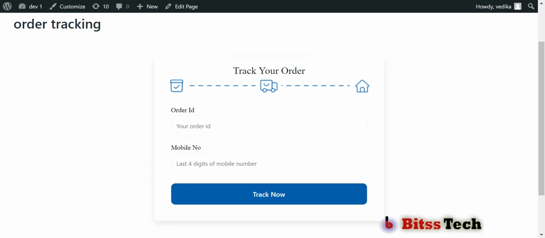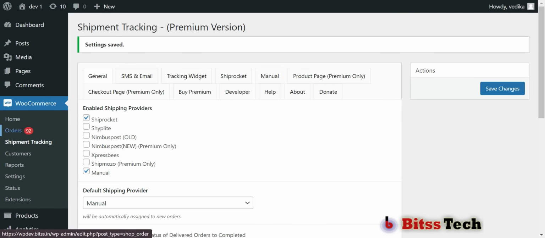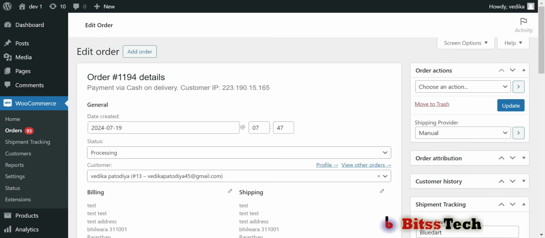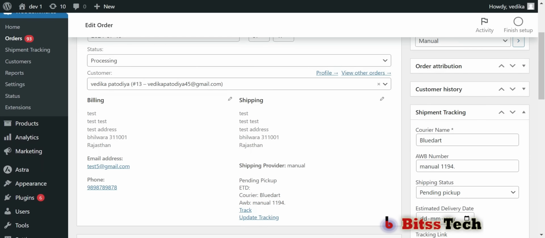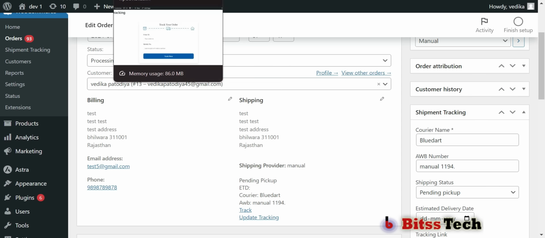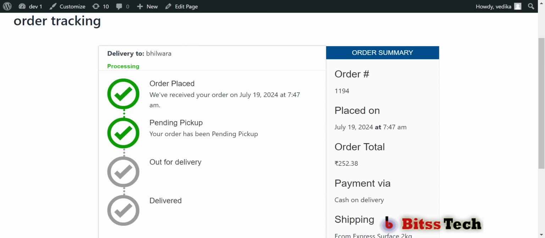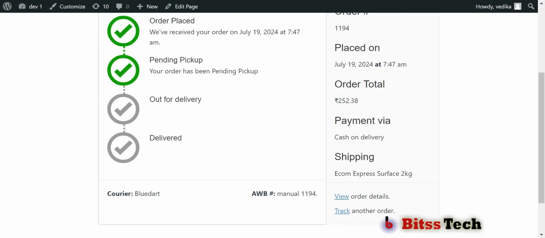Now here you have to enter the order ID and the mobile number. For this, go to orders. This is your order ID. Copy the order ID and go back to the order tracking page. Here, paste the order ID and enter the last 4 digits of your mobile number. And after filling this, click on track now. Now here you can see all the details related to your order.